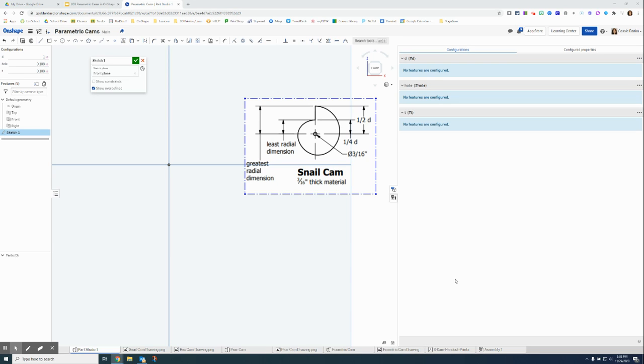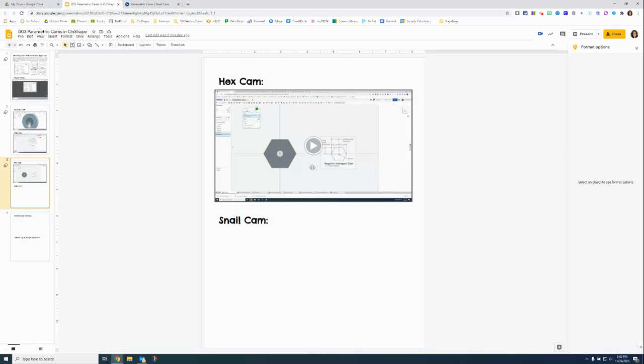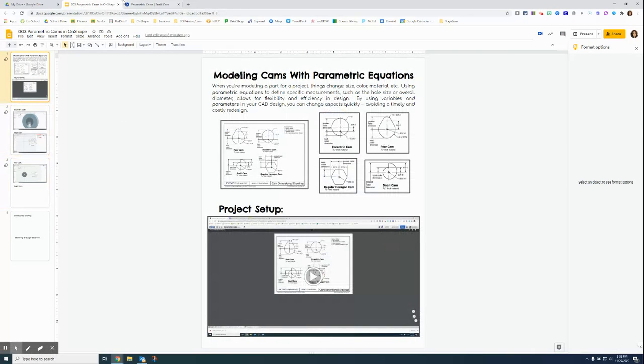This is a video for how to design and model the Snail Cam for our Automata Box project. First of all, I have gone ahead and created a new part studio. I'm going to rename it Snail Cam. I've loaded the picture from our Google Doc here in Google Classroom.